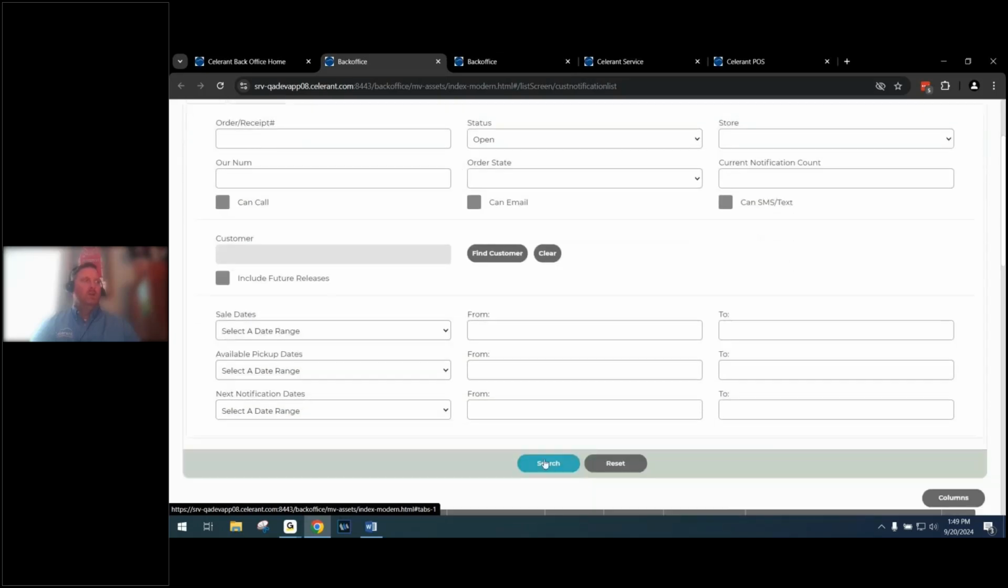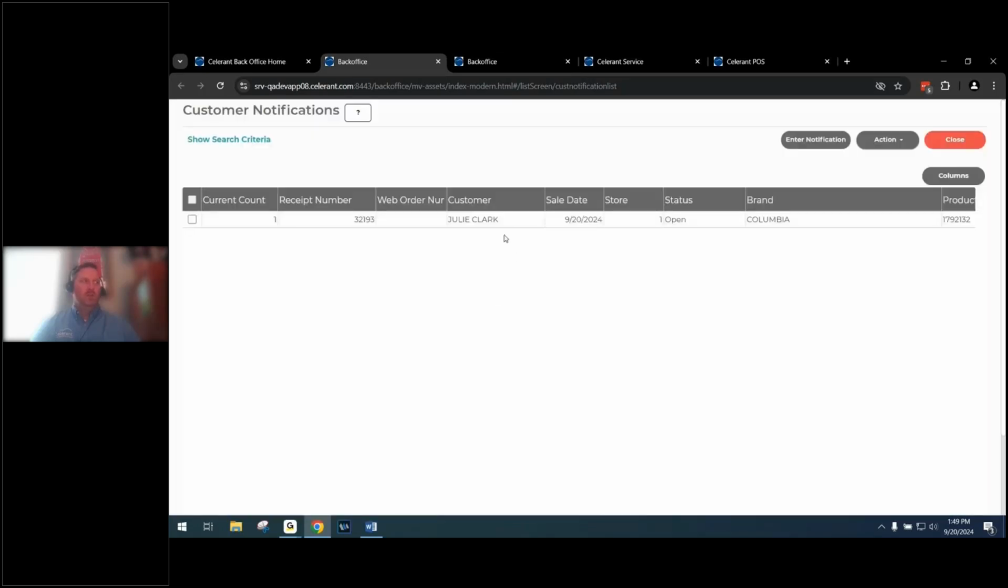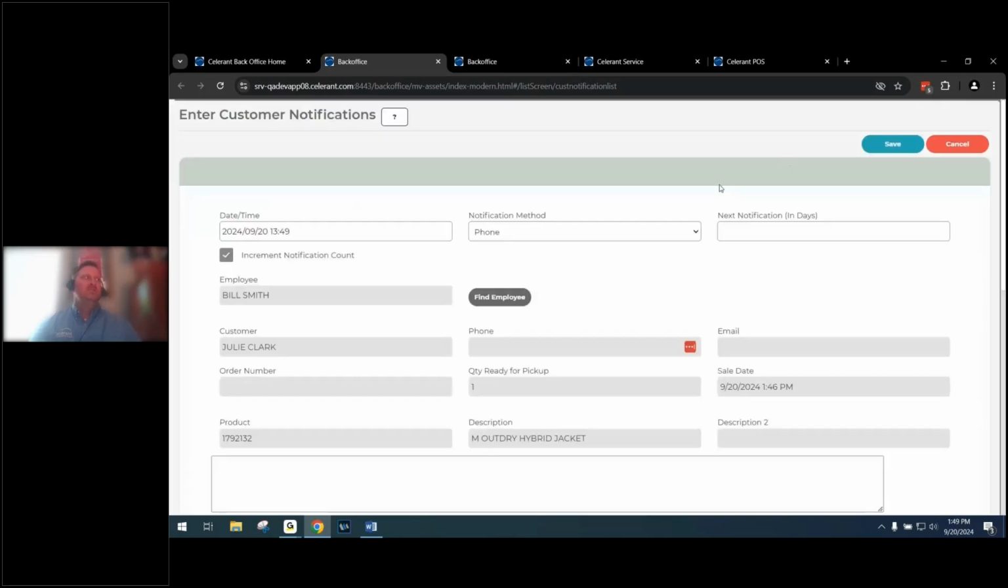So again, if I look here, I'm looking at all my open ones. So this happens to be the customer order that we're looking at or working on. So I can do a couple different things. I can begin by doing an enter notification. What this enter notification means is this is just a way to manually create a record that says, hey, I contacted the customer. So take that email side of it out of the equation right now.